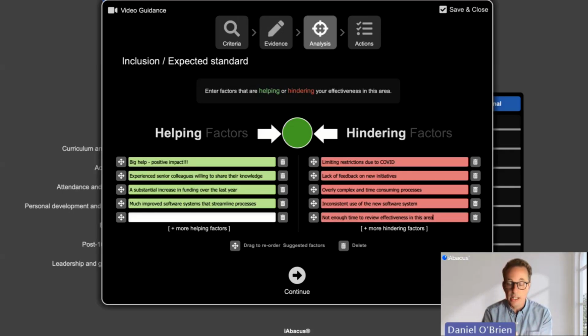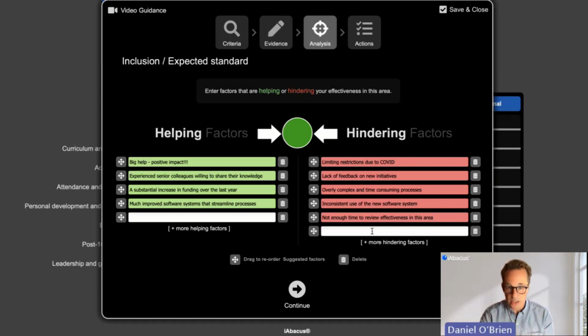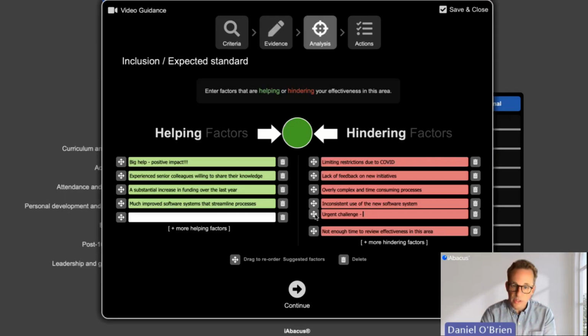Because it's these hindering factors that you need to tackle. If you don't do anything about the helps and the hinders, the bead will stay where it is. We've got to tackle the hindering factors. There might be something actually that's a really urgent challenge in your school and it's holding you back with regards to whatever it is you're evaluating. You can put it in, you can move it to the top. So, helps and hinders.